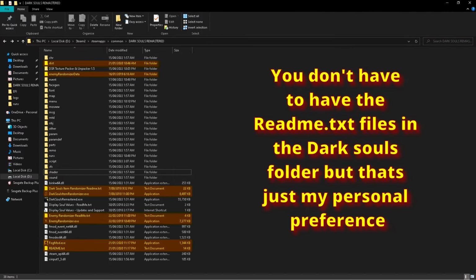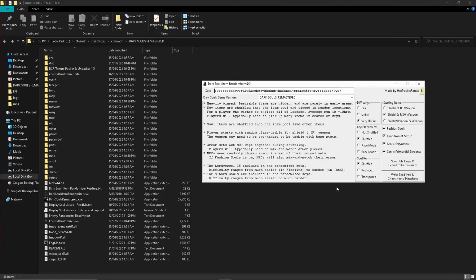Once you've finished extracting your files, your Dark Souls Remastered folder should look a lot like this, with these files in that folder. Now that we have our files together, we can start opening up the randomizers and start generating those seeds for our playthroughs.